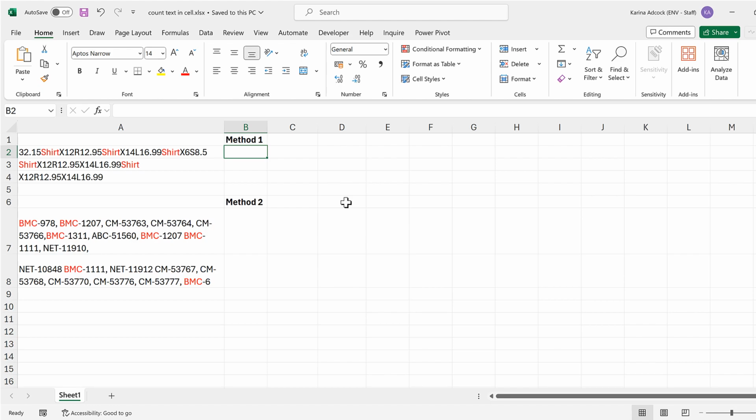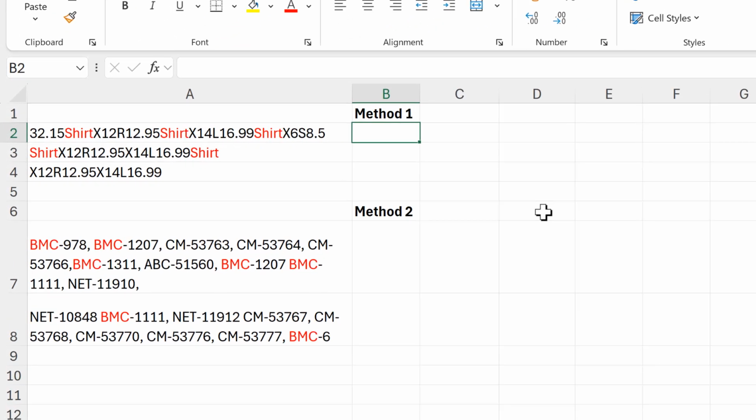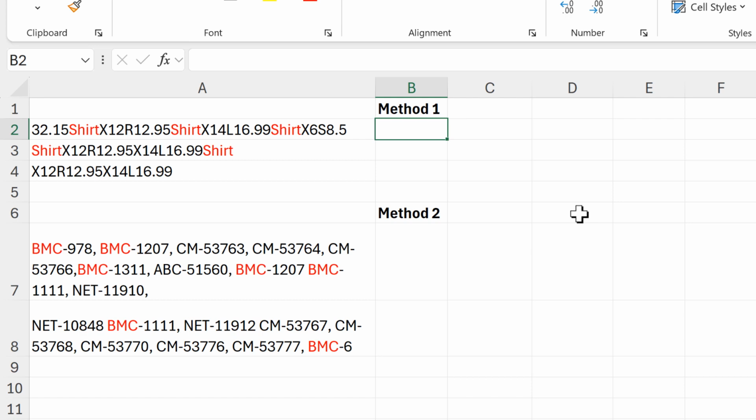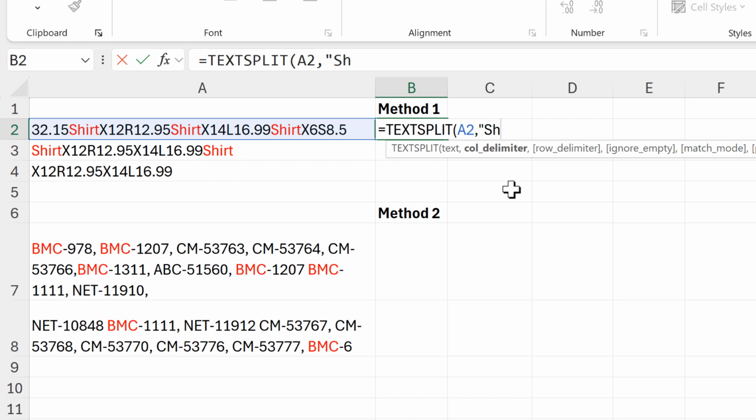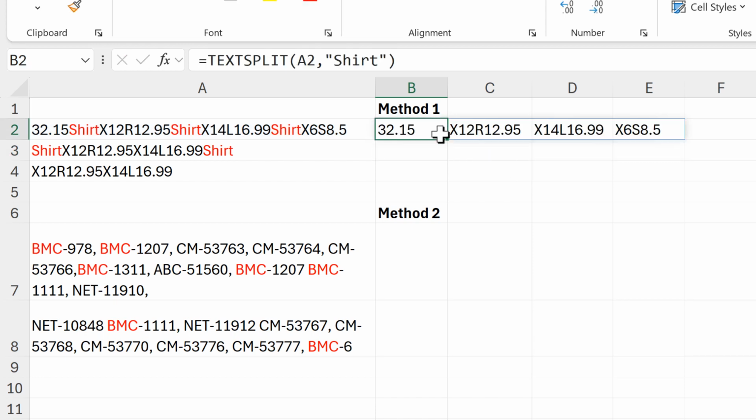Okay, so first of all, I want to count the number of times the word shirt appears in these cells. In order to do that, I am going to use the TEXTSPLIT function. This will be the text here. Then the column delimiter is going to be the word shirt in quotation marks, close brackets and enter. And this splits the text wherever the word shirt appears.